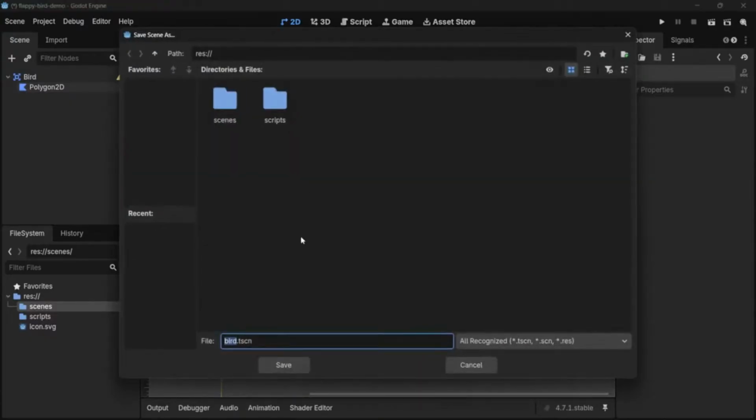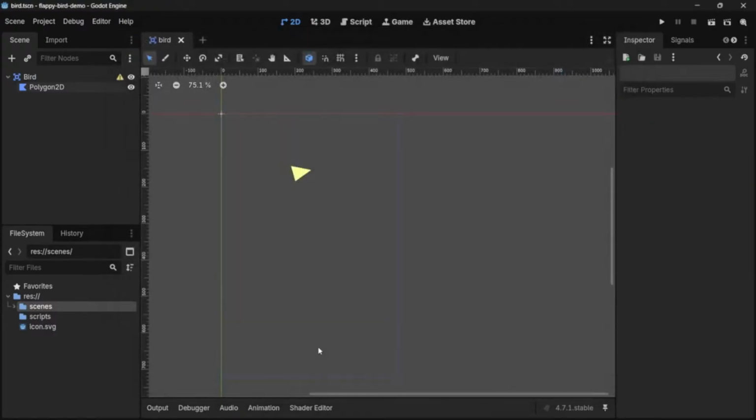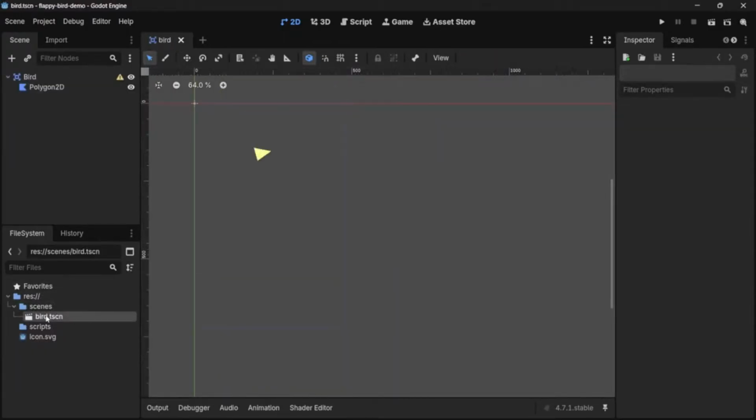Should be pretty simple. Press Ctrl S. It's going to give you the default bird.tscn. That should be fine. Go into scenes and then save this bird. Now, as soon as you save it in here, it'll just appear right here in your file system, and your bird scene is saved. Now you can close this out, and if you double click the scene, you can see that it will still open up.